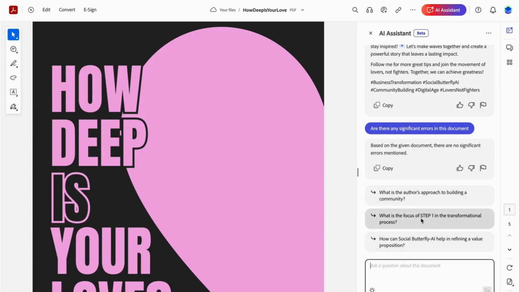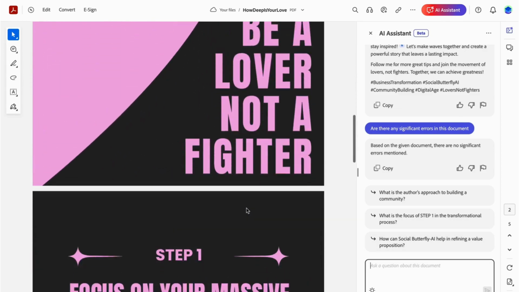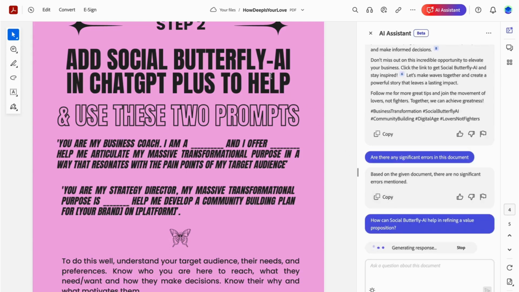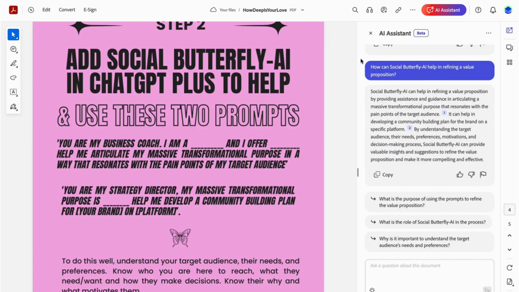So now it's doing something else. Besides just giving an overview of the document, it's also digging into the content and the concepts within the document. There's a conversation starter about Social Butterfly, which I mentioned in the document, where I give 2 prompts on how to use Social Butterfly AI. So I'm going to use this conversation starter and see how accurate it is. How can Social Butterfly AI help in refining a value proposition? Boom. There it is.